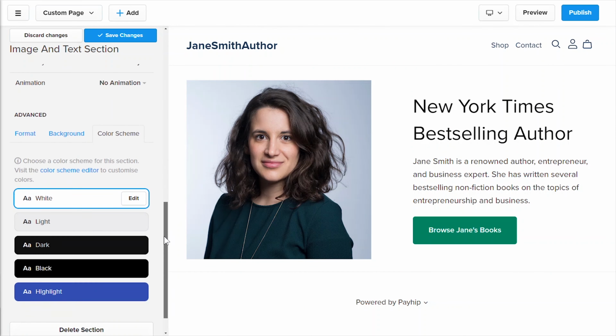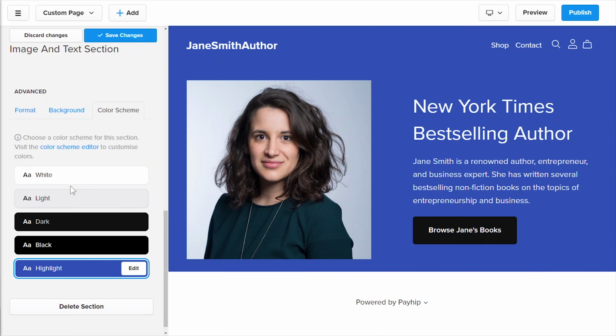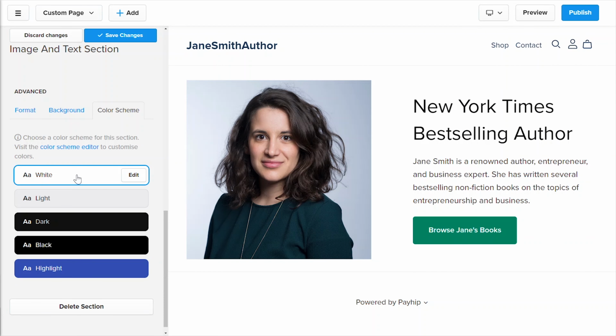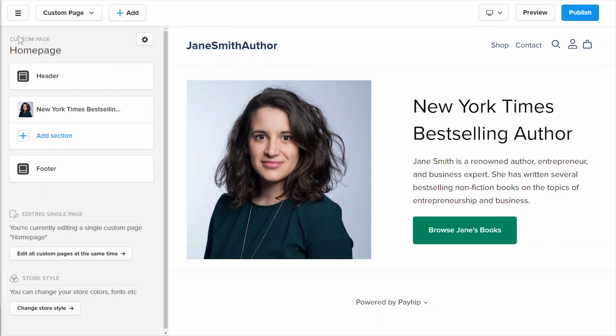or change the color scheme like this. By default, you'll have 5 color schemes to choose from, but I'll show you later how to customize these color schemes to match your brand aesthetics. I'm happy with how this website section looks so far, so I'm going to click Save Changes.